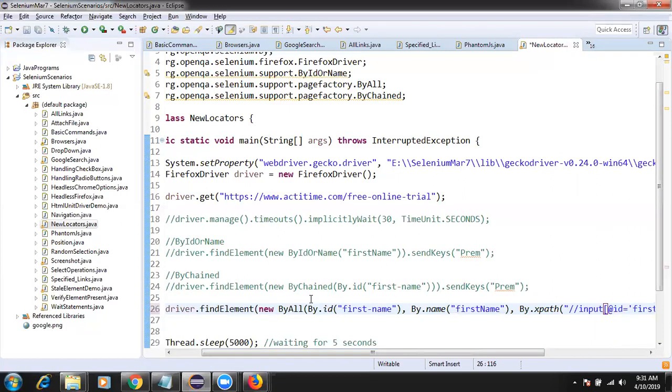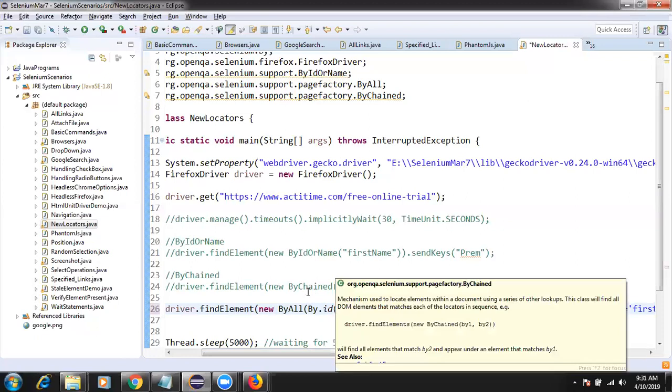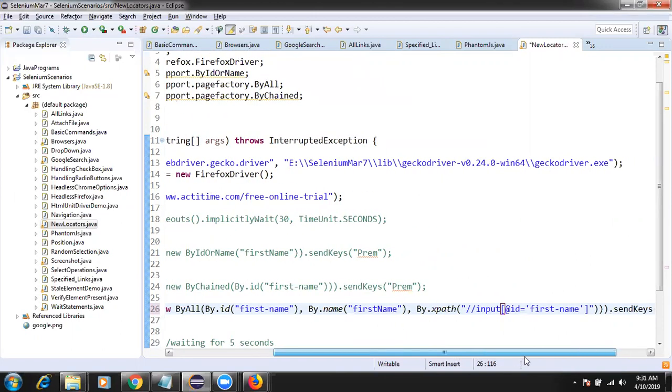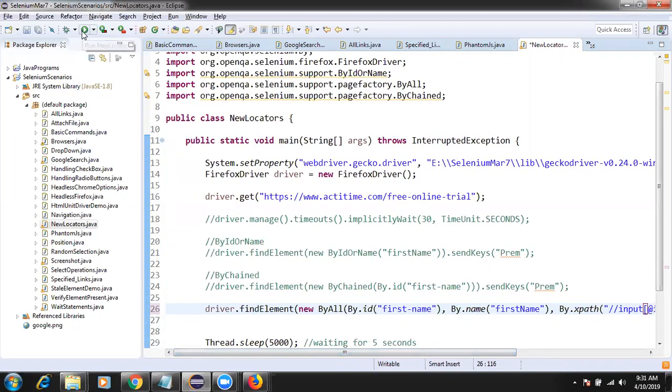Previously, what we did is chain, which means it is traversing in a sequence, like grandparent, parent, element. But here, when you use by all, for that element you can use all the combinations. You can use either id or name or xpath or css or whatever it is. If any one of the combinations is correct, then it will work. See, first let me run the program.